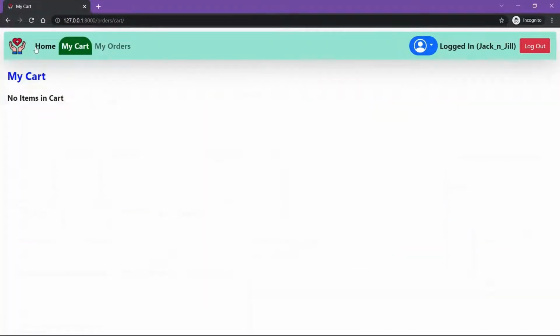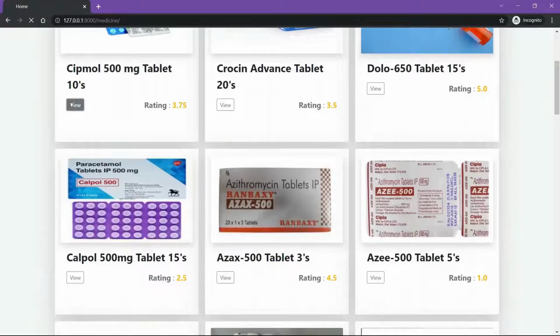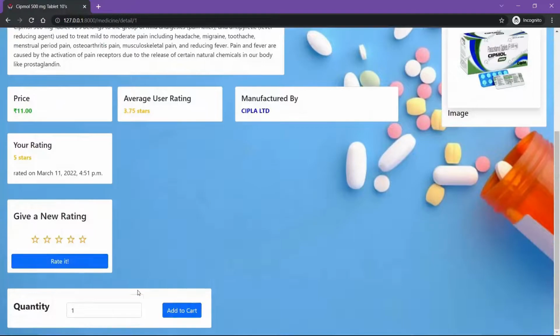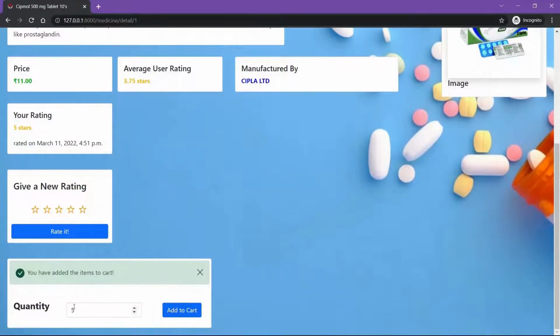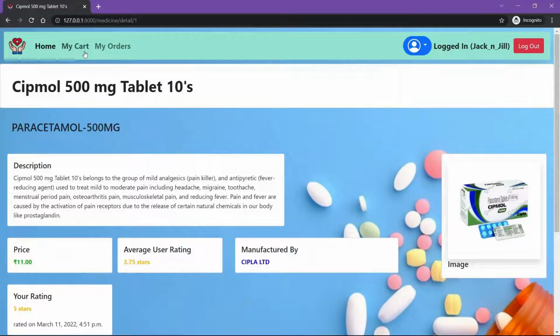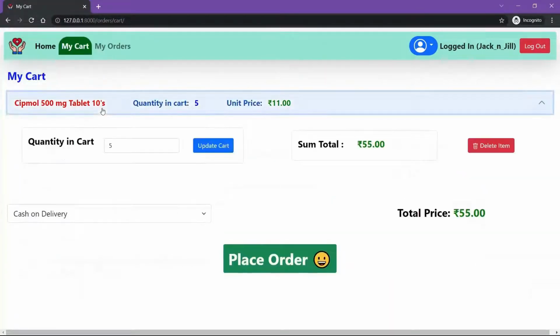There are no items in our cart currently, so I can go to the details of a medicine and add the item to cart. I've added 5 Cipmol items to cart. So let's see whether our cart is updated or not. It is indeed updated. Here, I can update the quantity of the medicine that I've added directly. I do not need to go back to the details. But when you add a medicine for the first time, you indeed need to go to the details.